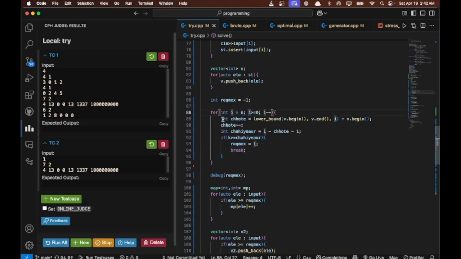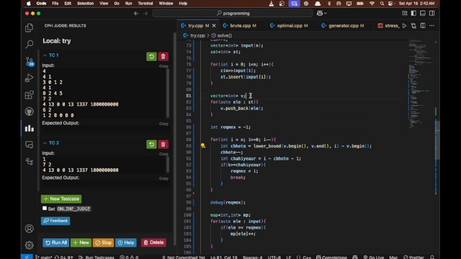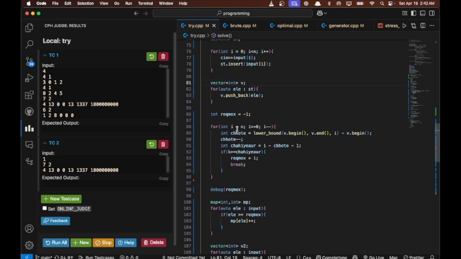So for any i I am finding how many smaller elements there are. Chote means smaller, so I am finding how many smaller elements there are in the array, not duplicates, only unique elements. I have made this V from this set, so the V contains only unique elements.